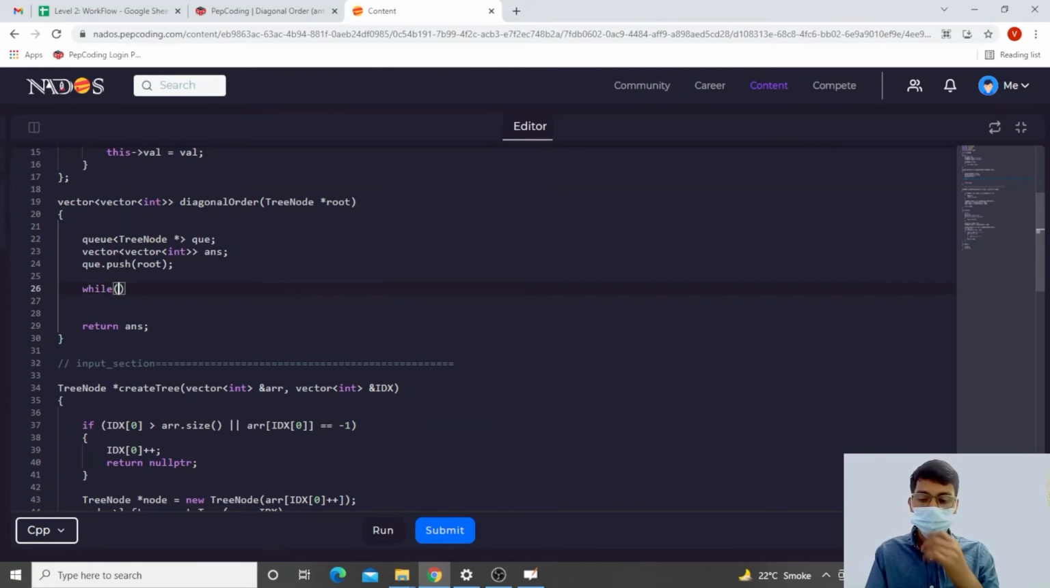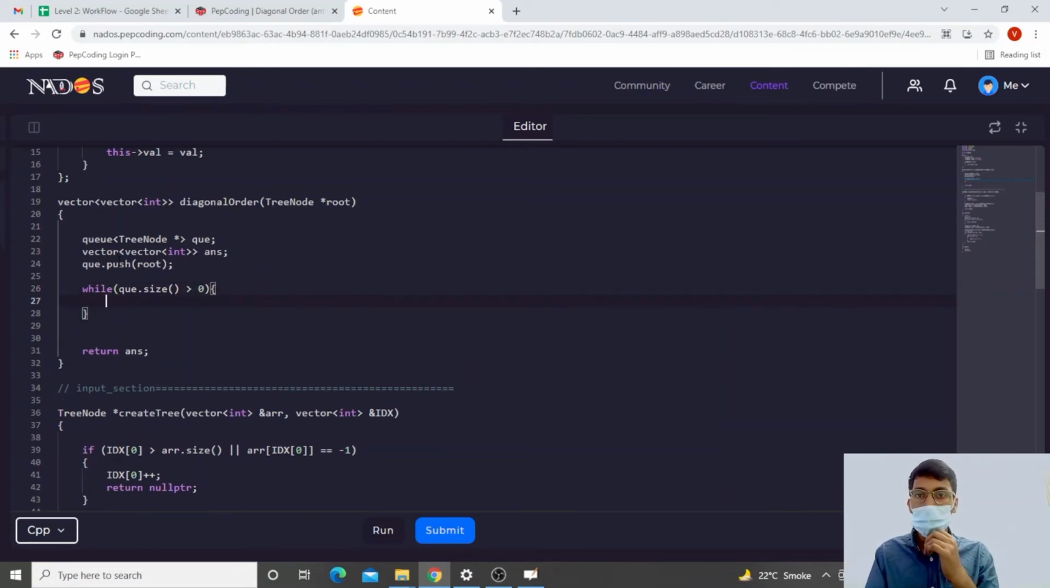Now next thing what we are going to do, we are going to use a while loop, and this is going to run till my queue size becomes 0. So queue dot size is not equal to 0, or instead of not equal to 0, let's say greater than 0. Till then my loop is going to run.